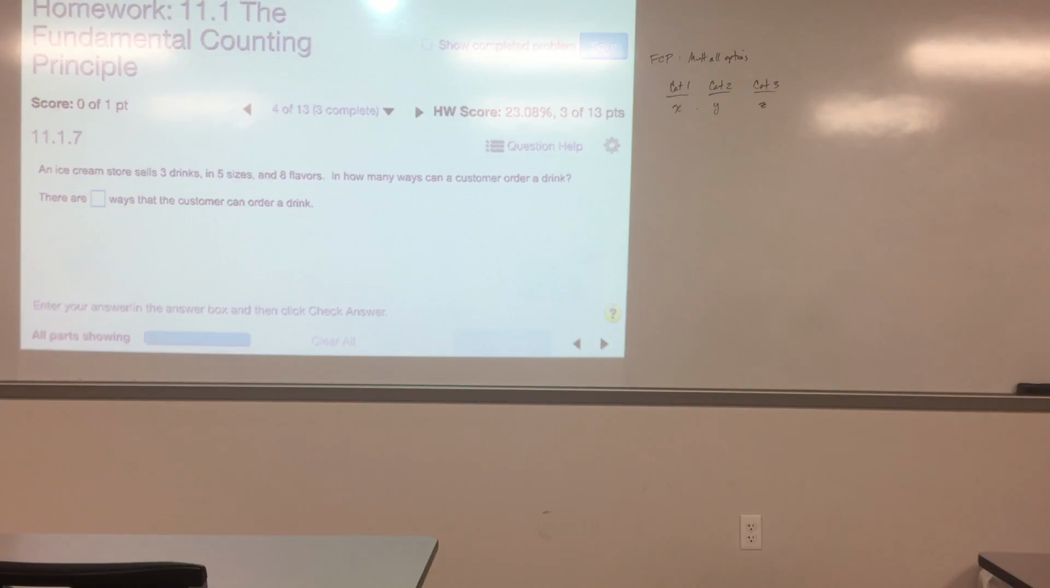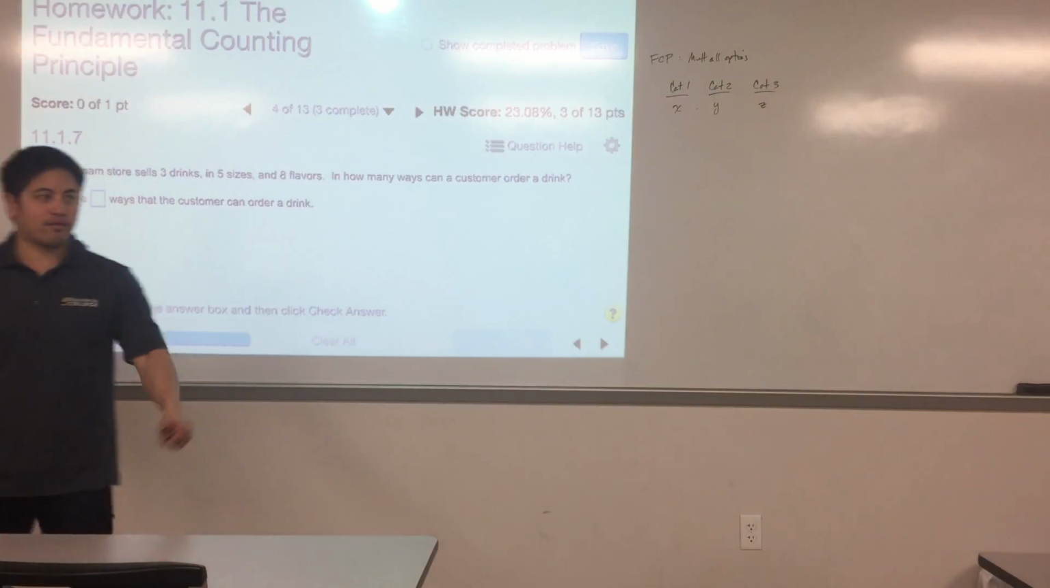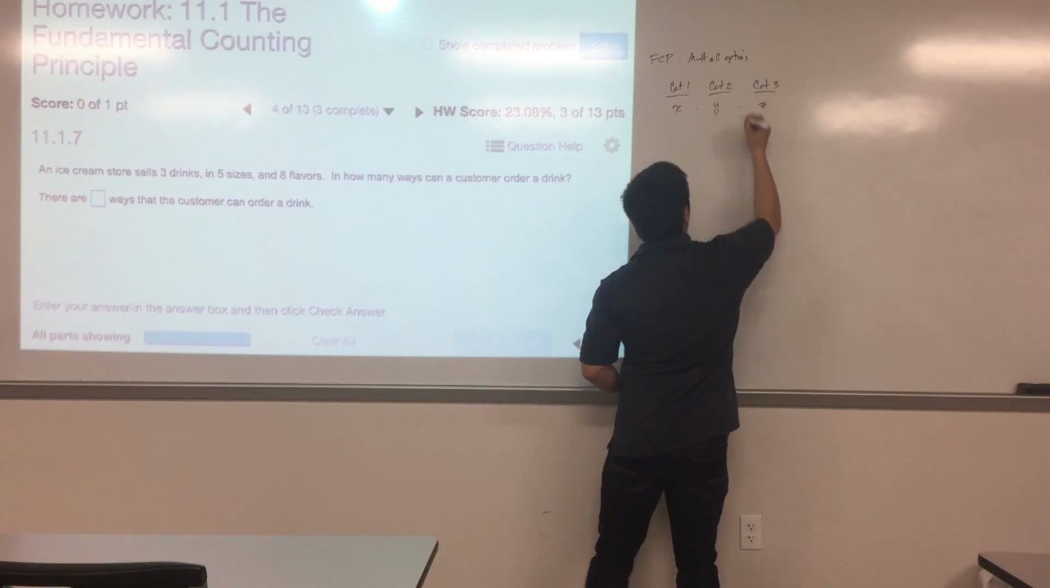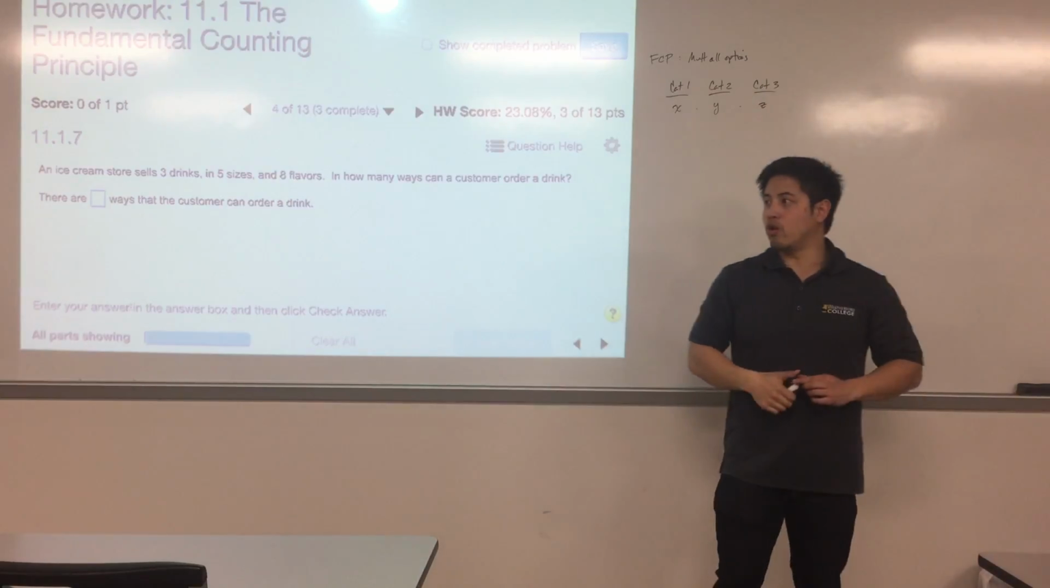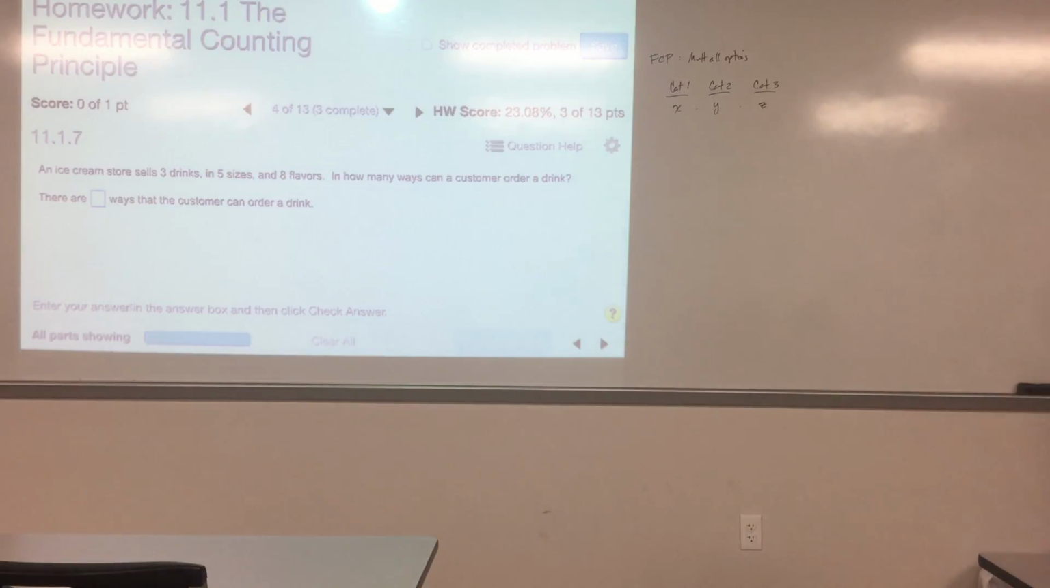Now, we see for the first time 3 different categories. Do we change anything here just because we have 3 categories? No. We just multiply category 1 by category 2, then follow that up by multiplying by category 3. Does that make sense, everybody? This is super, super easy. If we have 3 drinks to choose from, 5 different sizes, and 8 flavors, we need to take 3 times 5 times 8. Somebody have an answer for that? 120. Good. Does that make sense? Pretty easy. Not bad at all.